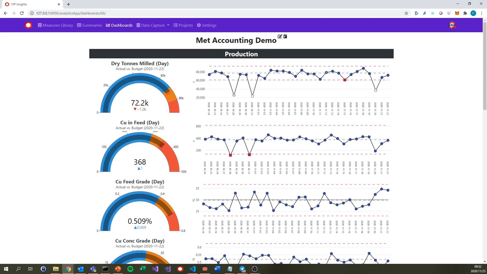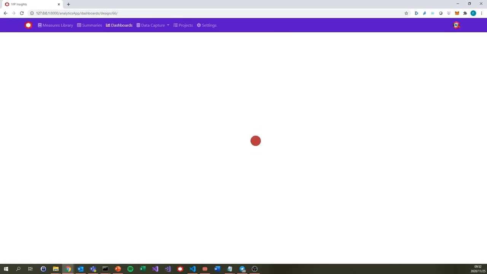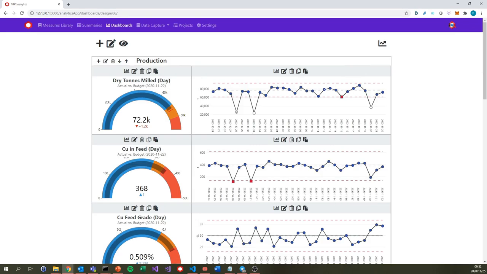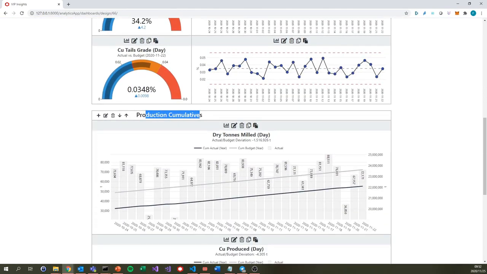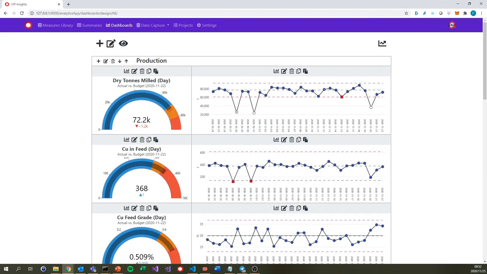So let's say we would like to edit this dashboard. We click on Edit Dashboard. And it gives you this interface in which you can edit the dashboard. So just to give a quick explanation, here at the top, that plus sign is to add a new group. For example, we have the production group and we have the production cumulatives groups. And that button is to edit some settings of the dashboard.